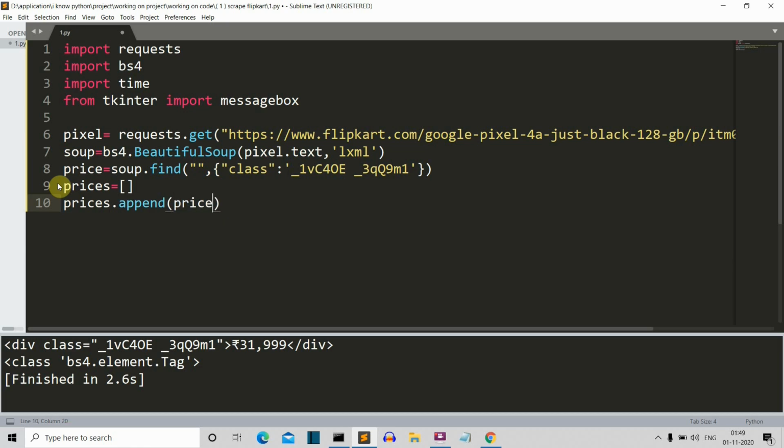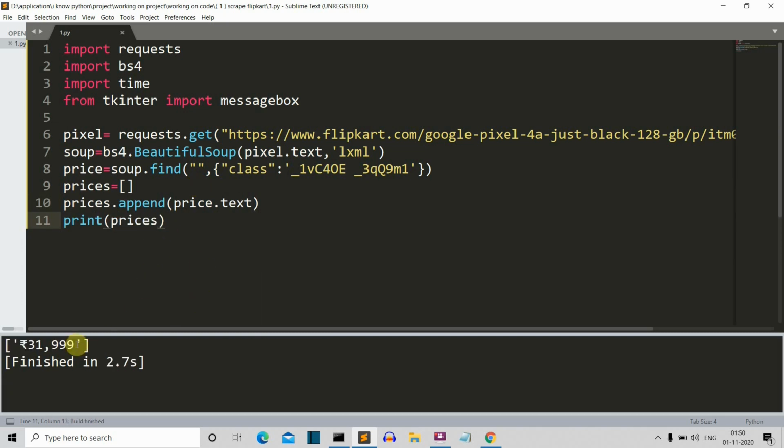Actually, it should be price. The variable name having all the data is price, so we'll do price dot text. Okay, so now let's print our prices again. Here we can see that we got this 31,999 data into our prices variable. So now we got this into a list, but we want this in an integer format.